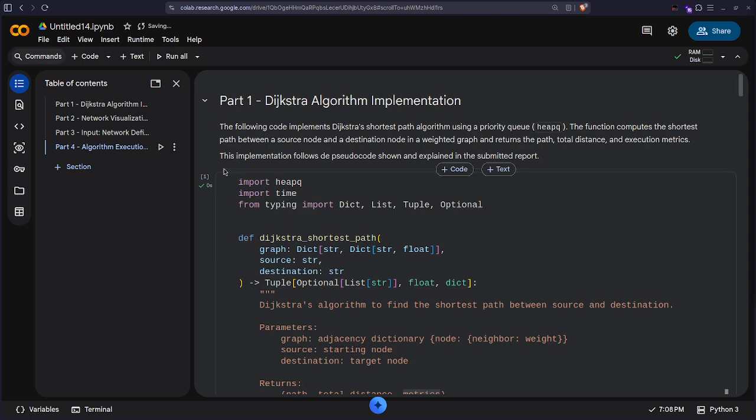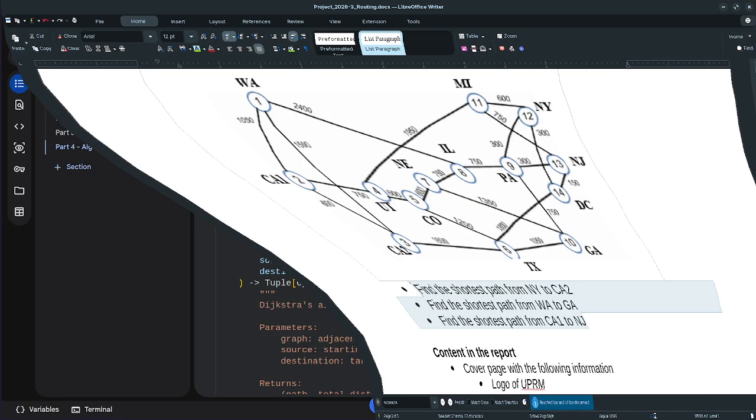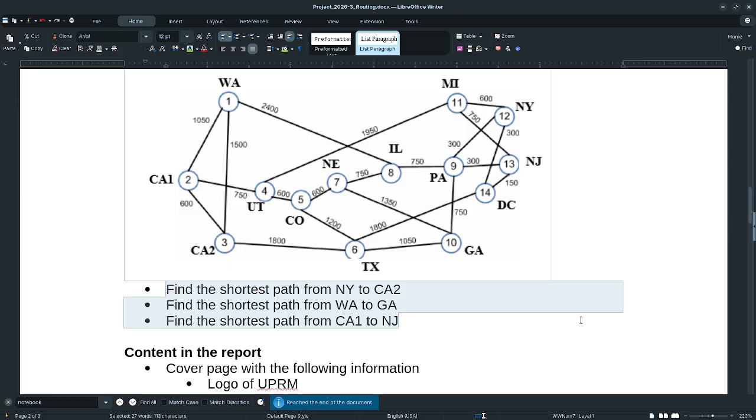Good afternoon. My name is Yael Gonzalez, and this is my implementation of the Dijkstra algorithm for project 3, the shortest path routing problem. The problem that we're going to be solving is the one from the guidelines of the project, where we have a graph with different nodes that represent networks in a given state, New York, New York, and so on. And we have to find three shortest paths for the examples that we see right here at the bottom.